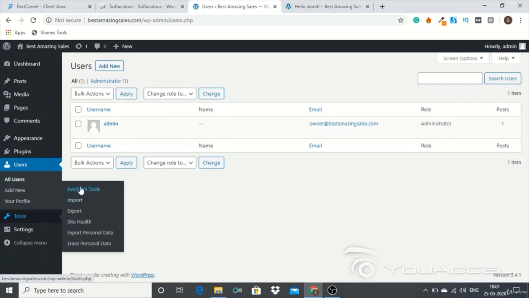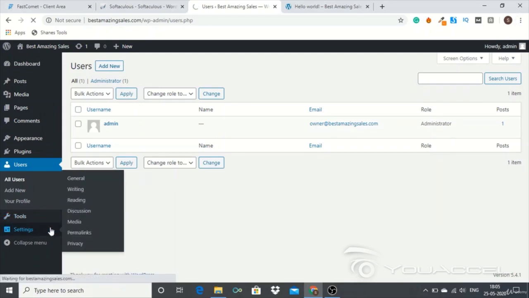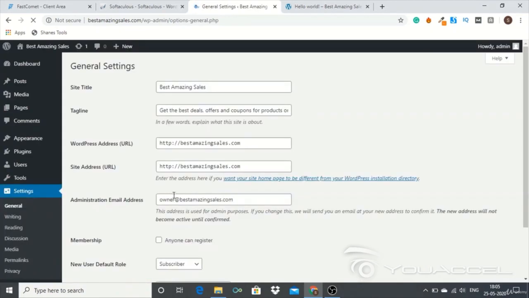Here you can see available tools: import, export, site health, export personal data, or erase personal data. You don't have to do much with it, but to just give you a definition, these are some tools which will help you to back up your website, migrate your website, and things like that. Last but not the least is the settings section. It contains 7 different sections which have different settings, and you can go and tweak in the settings.